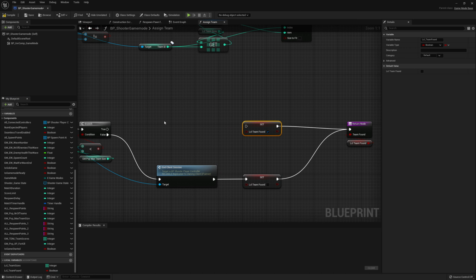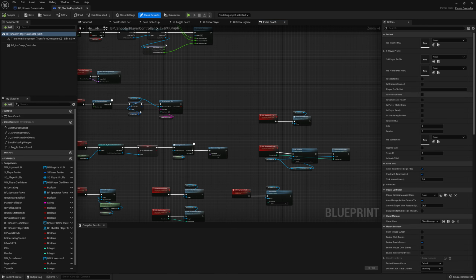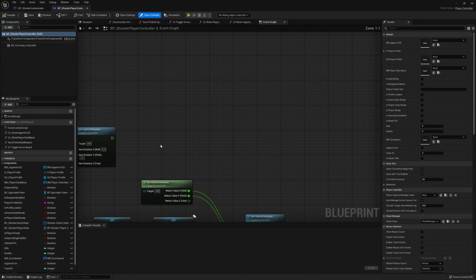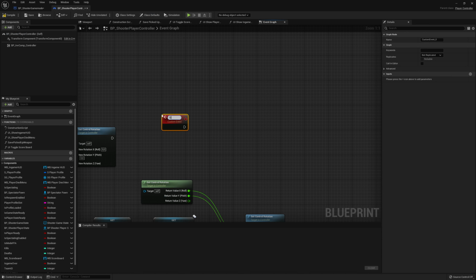And now all we need to do is go to our player controller to make sure we have an event that overrides our team ID. So we're going to close this down and open our shooter player controller. And in here, let's look for an empty spot. So we're going to create a new custom event and call this override team ID. And this needs one input, and that's an integer. So that's the new team ID.